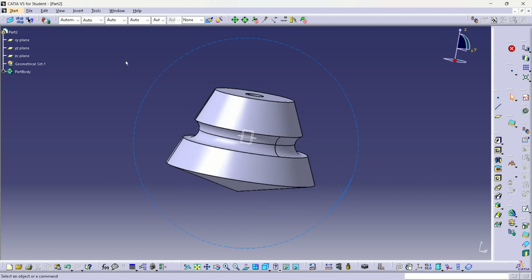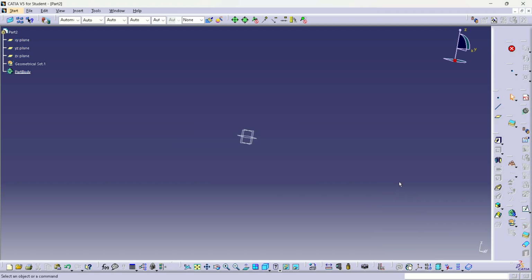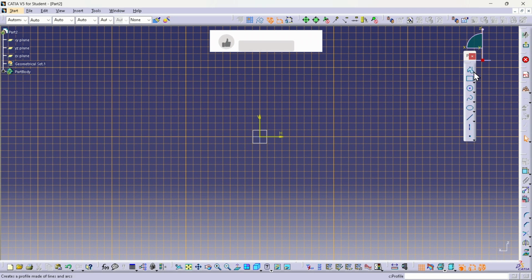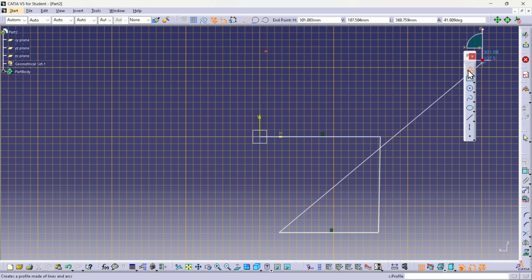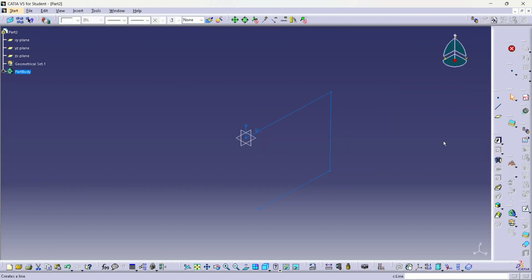Now, let's move on to some other important tools. Go to Sketch and draw a line, then exit the workbench. Now select a plane that is perpendicular to the sketch and draw a circle here.